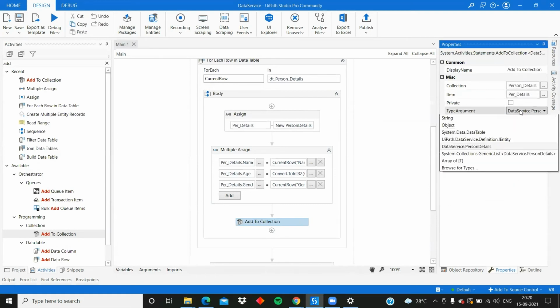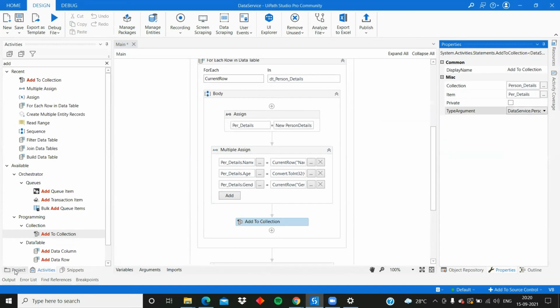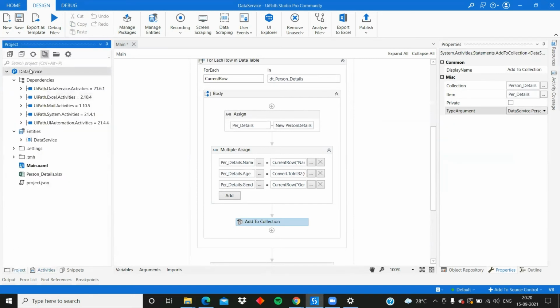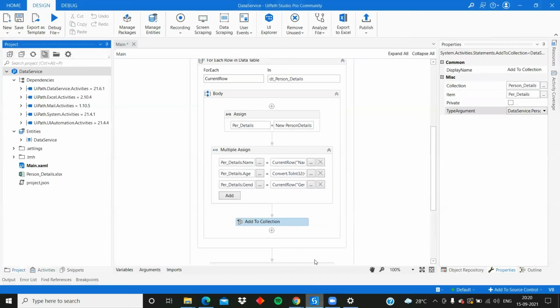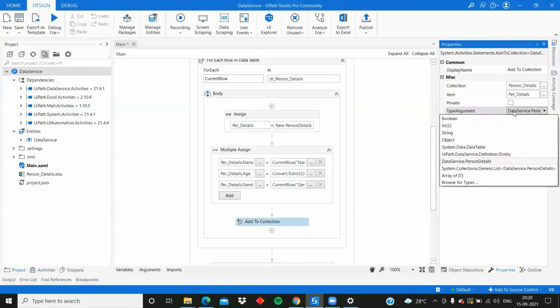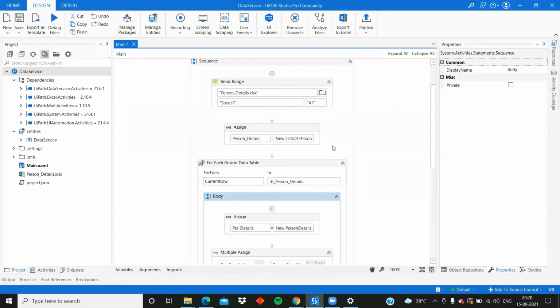Okay, let me explain how this particular namespace is created. So data service, if you see, that is my project name, and person details is my entity name. So your project name, that means your workflow name or project process name, dot entity name is your workspace type. So that you need to create.